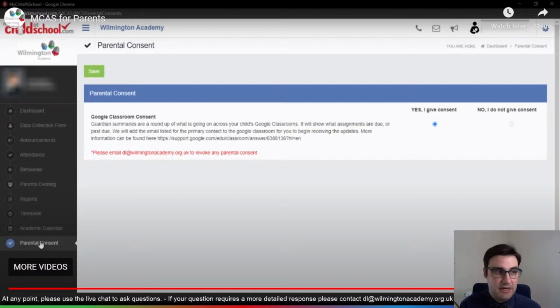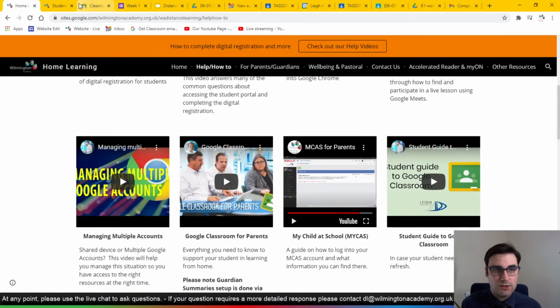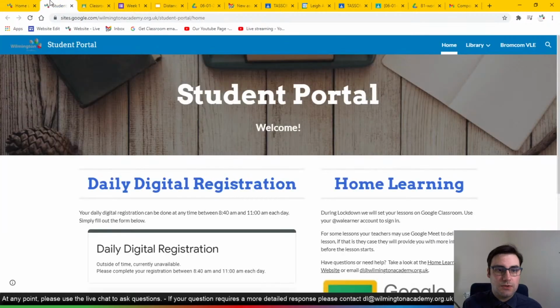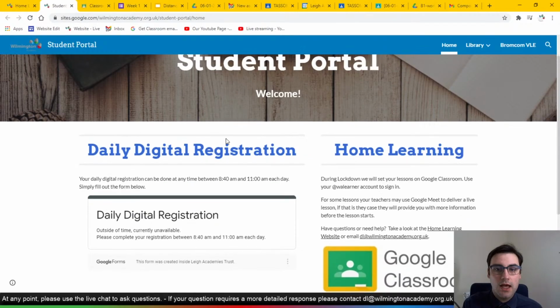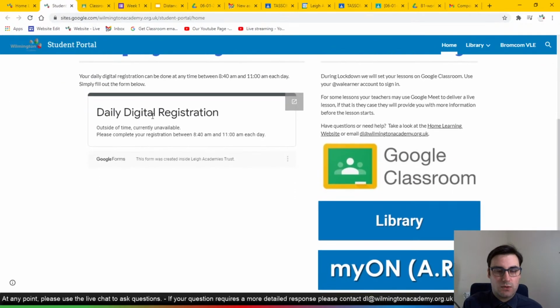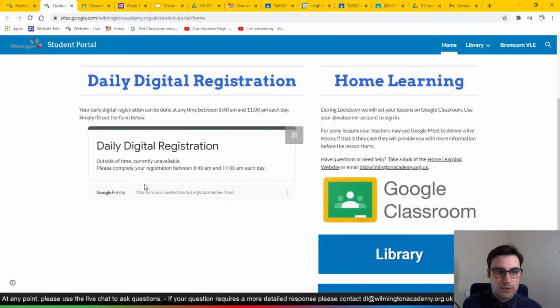Okay, I've been asked to mention daily digital registration and how students go about doing that. Students will do that from the student portal, and this is what it looks like for a student. As they scroll down, there's an area for their daily digital registration. At the moment, because it's not between 8:40 and 11 a.m., students will see a message that says it's not currently time to complete their registration. And you've seen in the video that we sent out earlier this week what it looks like when it is open for them.